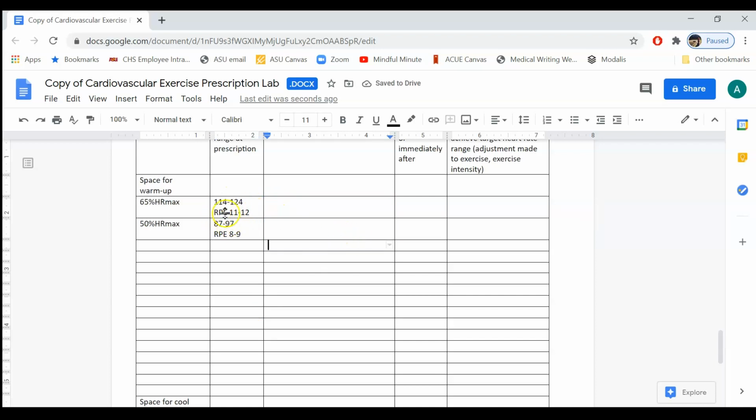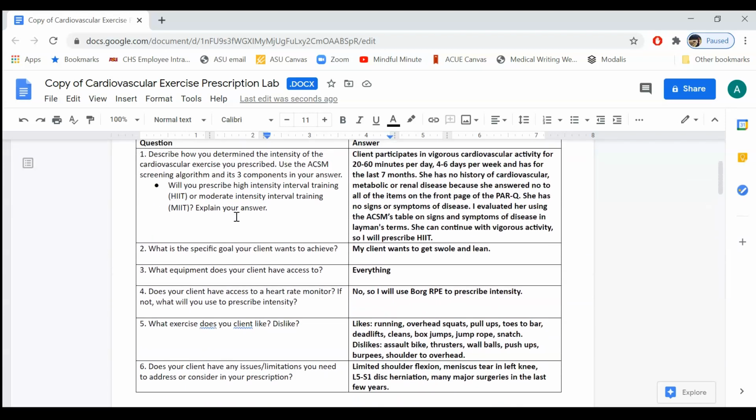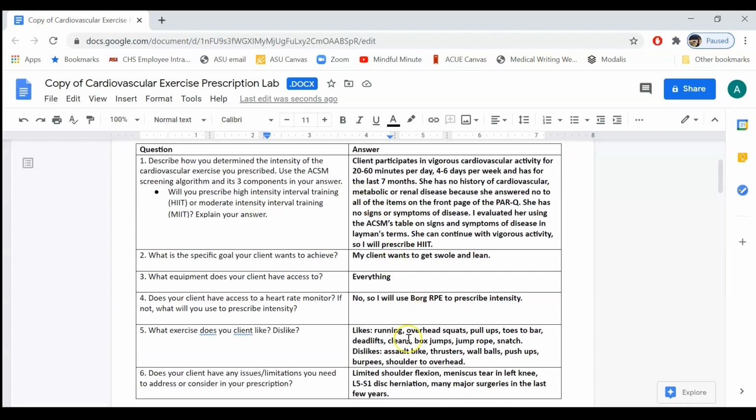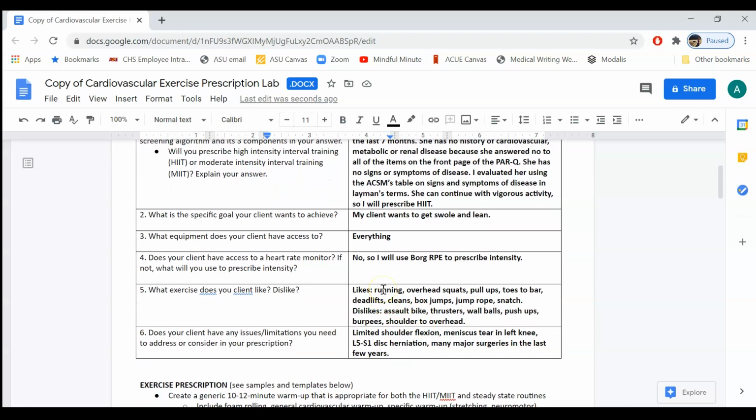Now I need to select the things that I want to do. If I go back up to the top, I've got what I like. So maybe, let's see, running. I can do that not intensely. Overhead squats, depending on the weight, I can do those not intensely. Pull-ups probably will jack up my heart rate. Toes to bar will probably jack up my heart rate. Deadlift will be okay, depending on the weight. Cleans will jack up my heart rate. Box jumps will jack up my heart rate. Jump rope would jack up my heart rate. And snatch, depending on the weight, might or might not.